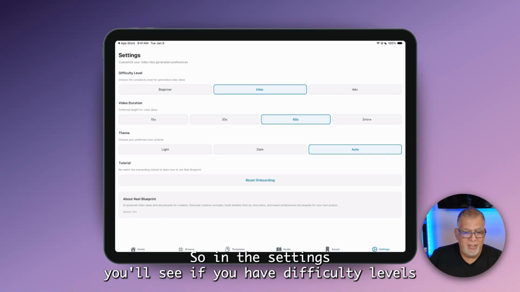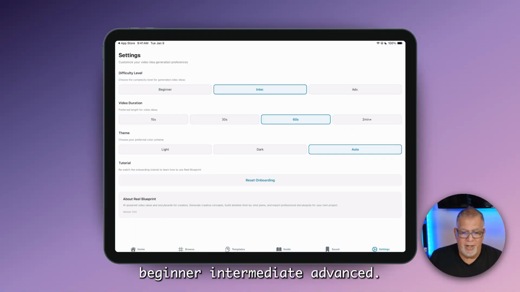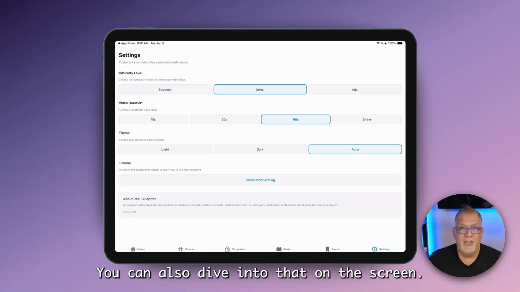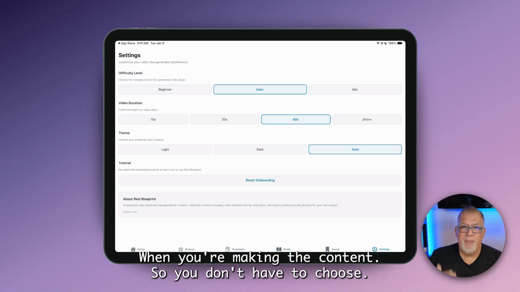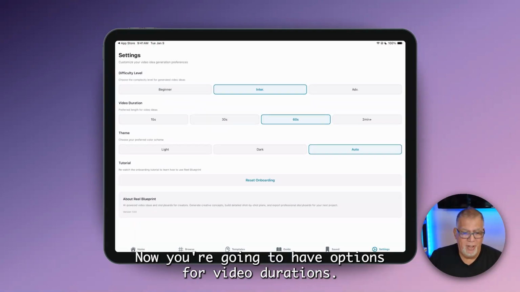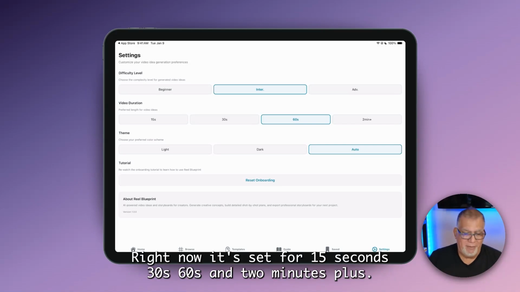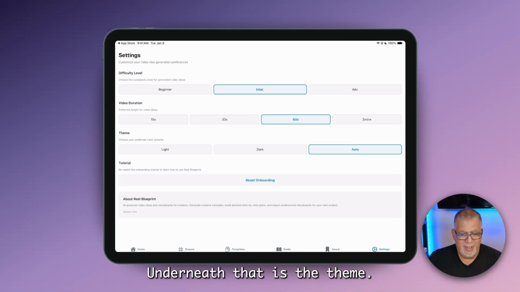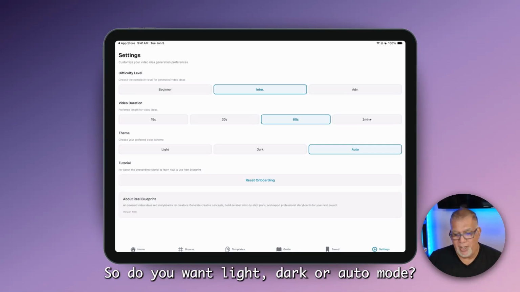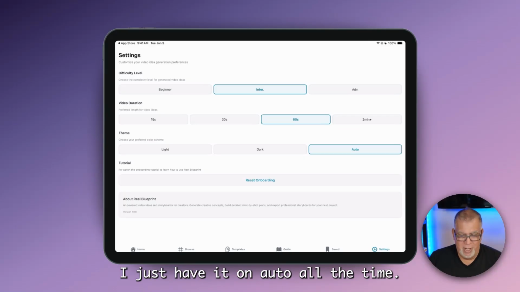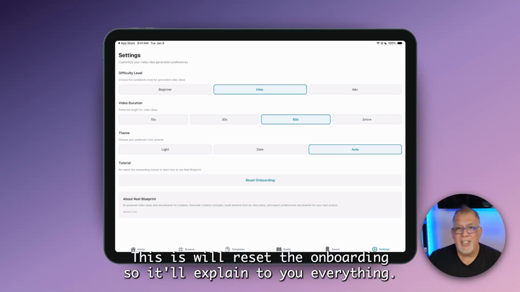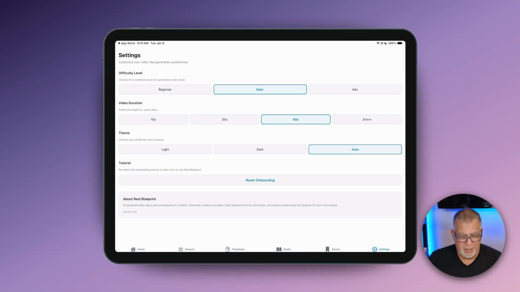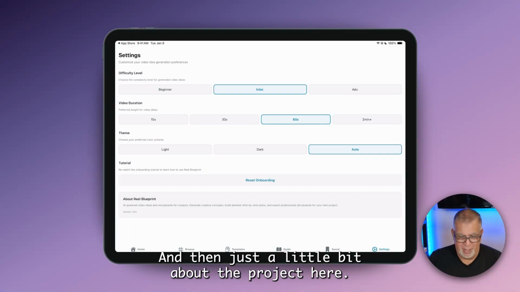So in the settings, you'll see you've got difficulty levels, beginner, intermediate, advanced. You can also dive into that on the screen when you're making the content, so you don't have to choose now. You're going to have options for video durations. Right now, it's set for 15 seconds, 30 seconds, 60 seconds, and 2 minutes plus. Underneath that is the theme. So do you want light, dark, or auto mode? I just have it on auto all the time. The tutorial will reset the onboarding, so it'll explain to you everything. And then just a little bit about the project here.